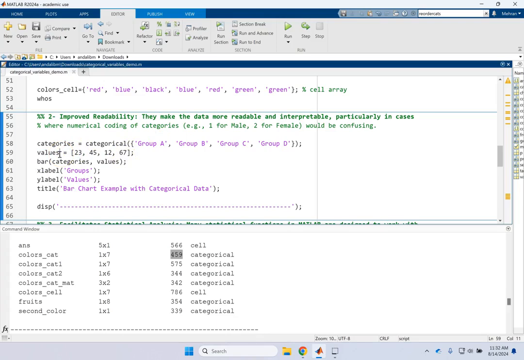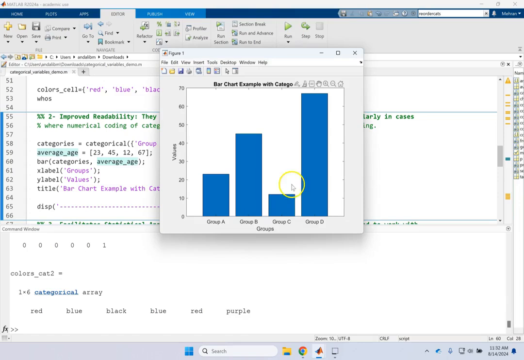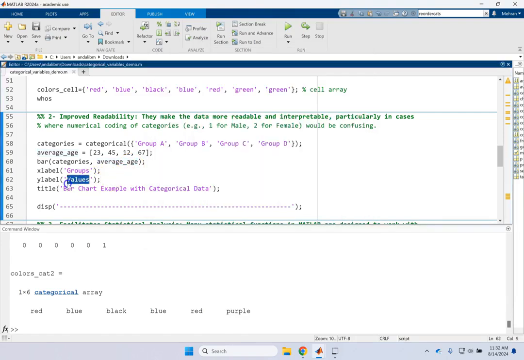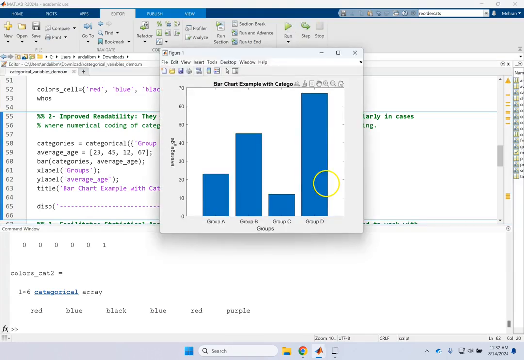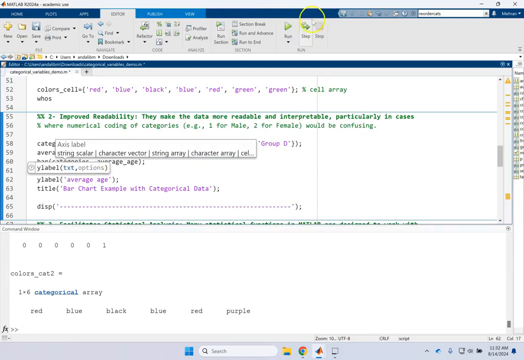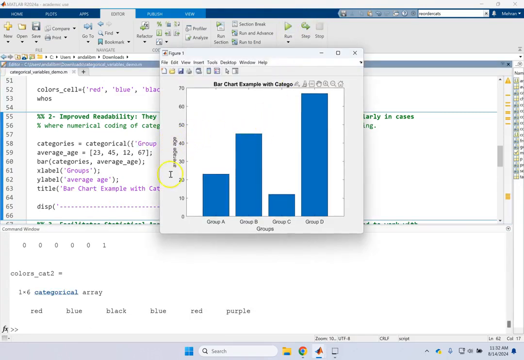The ages. Let's just do average age to make it more meaningful. So look here, you see now, the y-axis still called that, so let me do this. There we go. You see the average age, and this one clearly should not have underscore. The average age is the vertical axis. The horizontal axis are just 4 groups, and these are categorical.